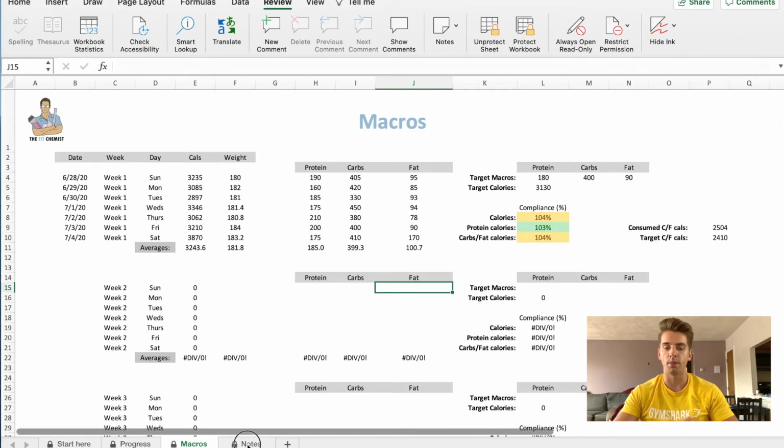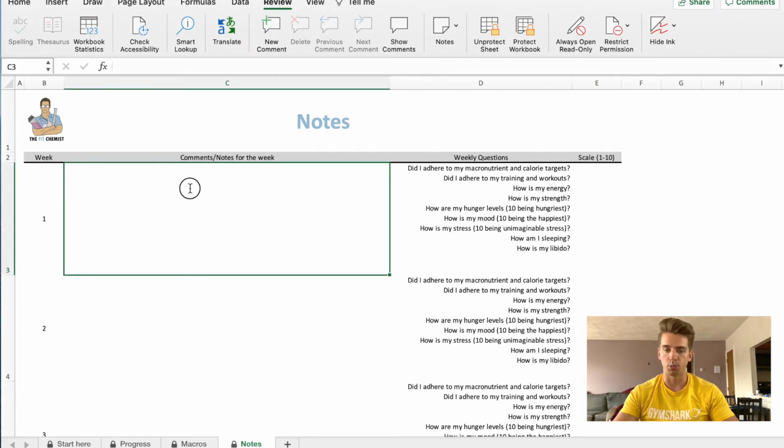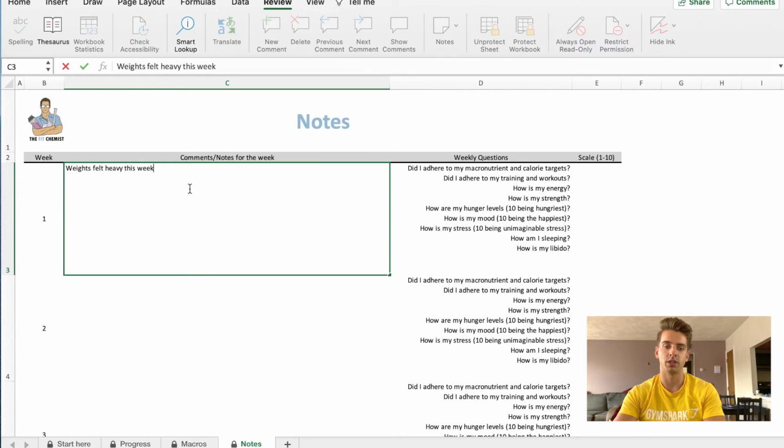So I'm going to show you what a filled out example will look like, but first I want to go over the notes tab. So if we come over here, I just have a comments and notes section, so you can put in whatever you want here. Let's say weights felt heavy this week, cardio was good, had trouble sleeping on Thursday. I don't know. Can't even spell Thursday right. So you can put whatever you want here.